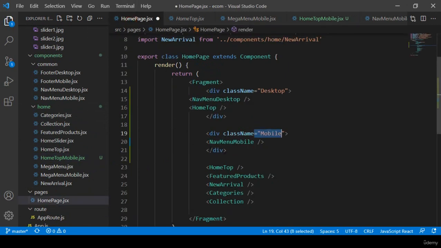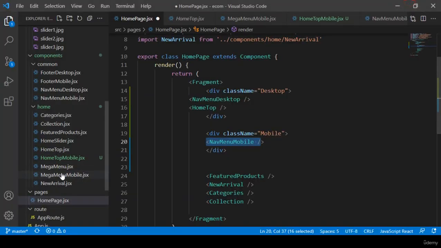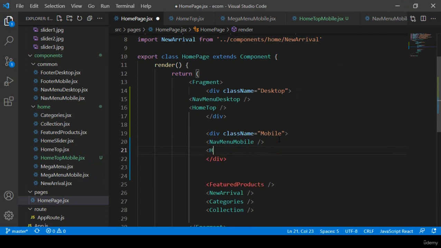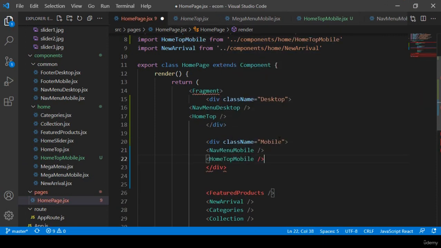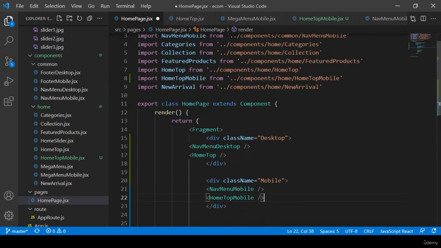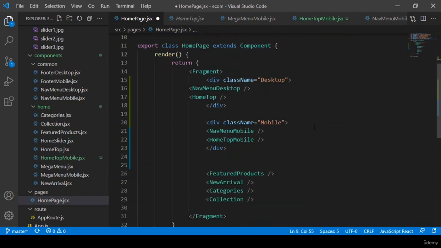So here, for home top, we don't need this. When it is mobile, our nav menu mobile will be loaded. Nav menu mobile means this one, right? So this one will be loaded, and then only this part that I have already created as home top mobile. So I want to load that as a home top. You can see there is a home top mobile. I simply loaded this component that I have created, and make sure you load it. You can see there is a home top from the component home, and then home top mobile will be loaded.